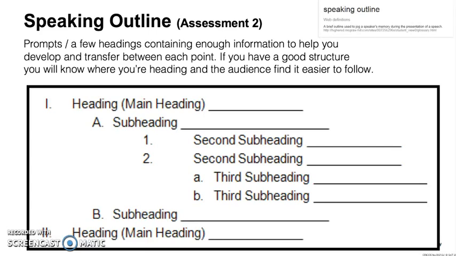Remember, if you have a good structure, you will know where you're heading, and this will also make it much, much easier for your audience to follow. You can and should manipulate this template to suit the needs of your talk. So, for example, you might not need as many supporting points as stated in this template, or you might need to develop a particular supporting point further, and therefore have to add additional supporting headlines.